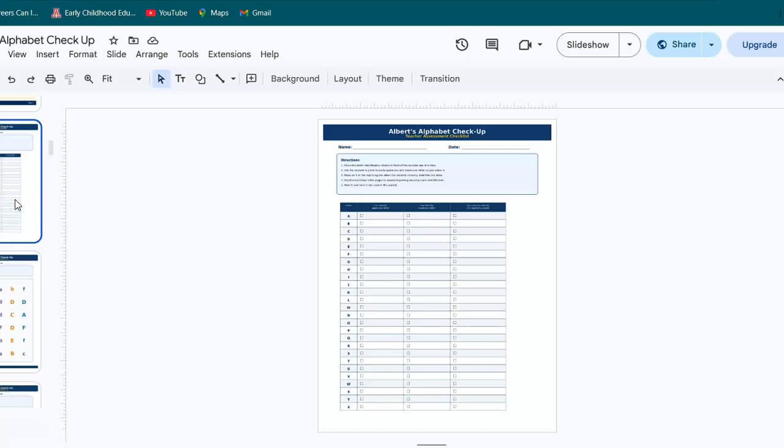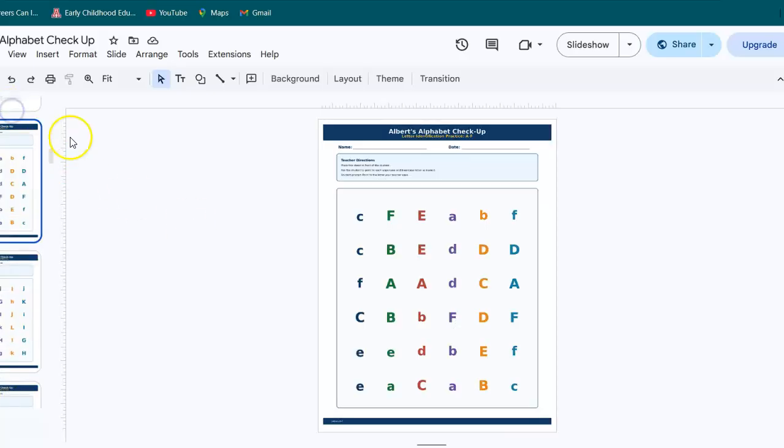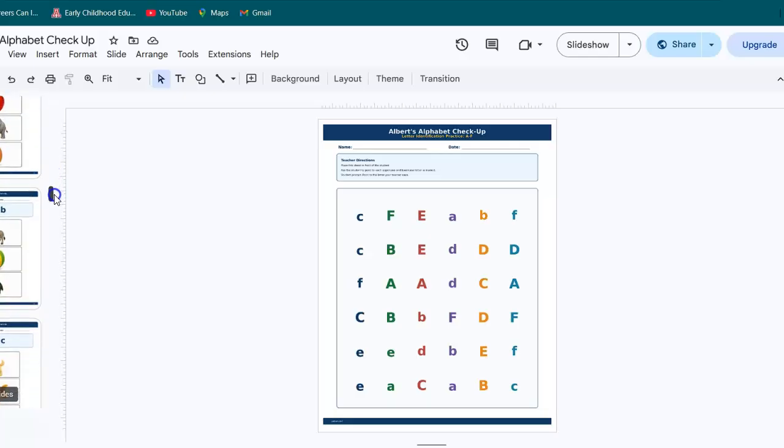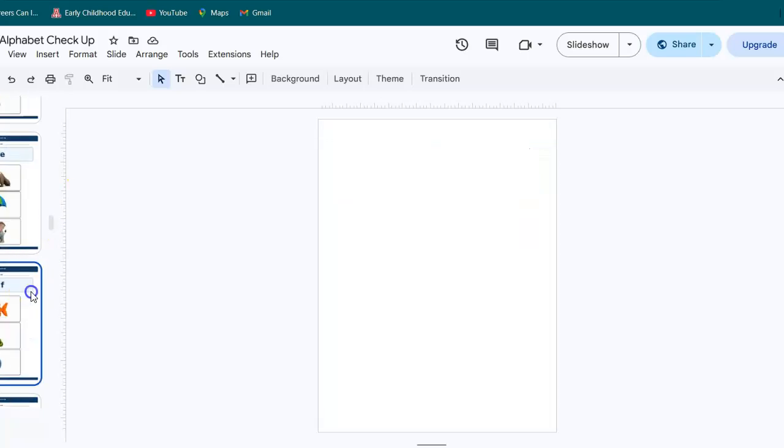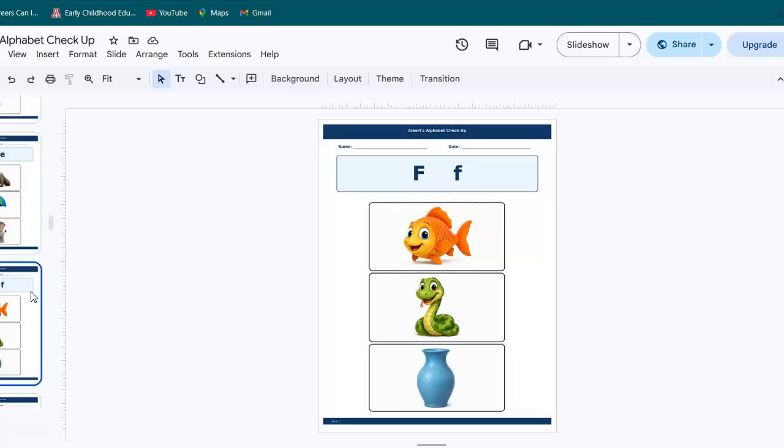I've provided a recording sheet for you that has uppercase, lowercase, and the letter sound. Sheets where you would ask them to find a capital letter A, lowercase a, etc. And then there's a sheet for every letter where you can ask them to find the word that starts with the A sound. And there's one of those for every letter as well. So that's what you get in the introductory set.